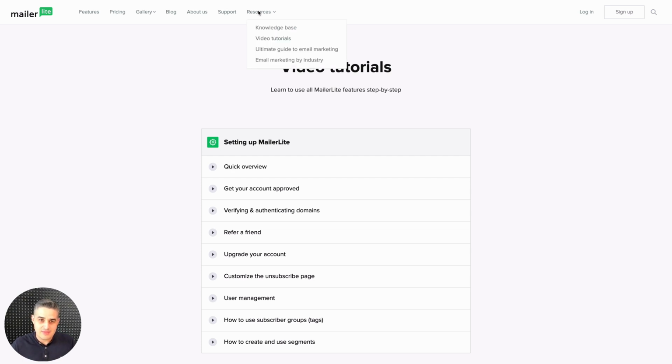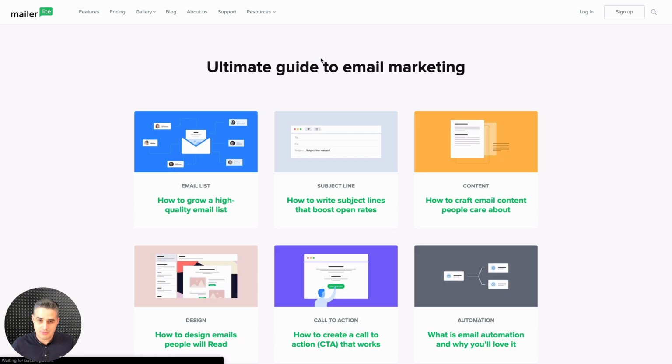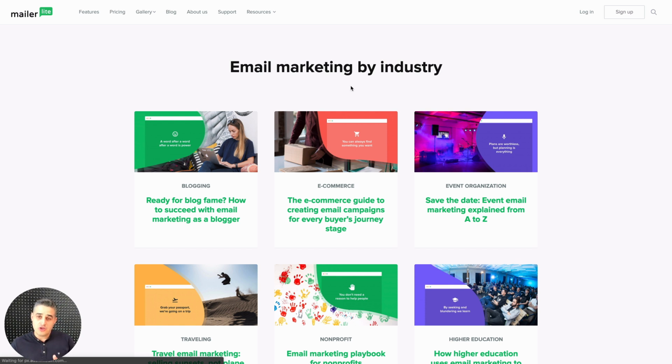Then we have in this resource tab, the ultimate guide to email marketing. This will help you out if you're new to marketing, or even if you're advanced, it's a good refresher. And also in the resources tab, email marketing by industry. If you scroll down, you might be able to find your industry and just get some inspiration and ideas from these posts here. Also, go ahead and look at our blog for relevant articles.